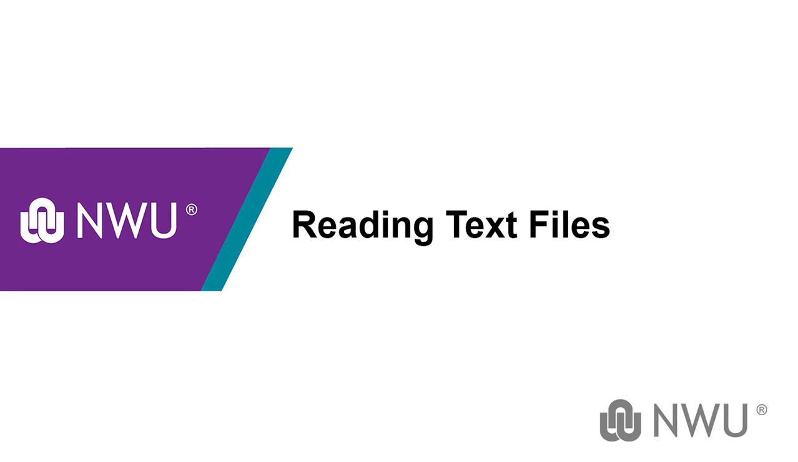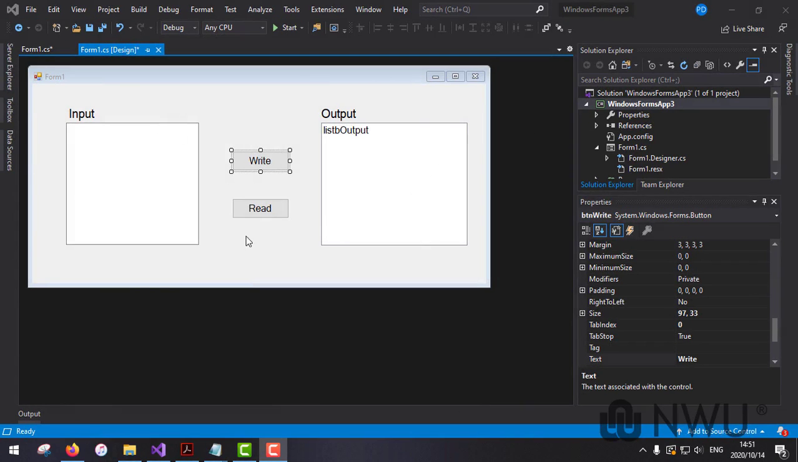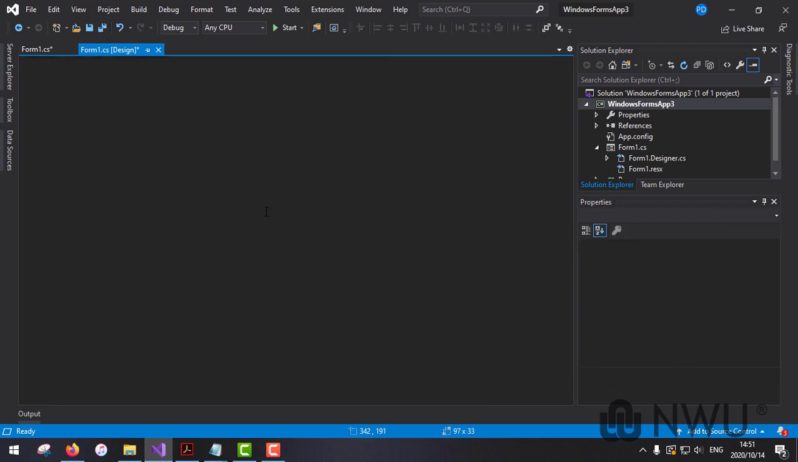Okay guys, in the second video I'm going to show how we're going to read from text files in C#. Let's get to it. Okay, so you guys remember the GUI we have? In the first video, we wrote output from the input text box to a text file, and now we want to read from that text file and display it in the list box output.